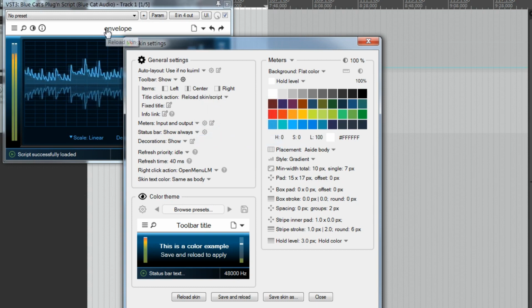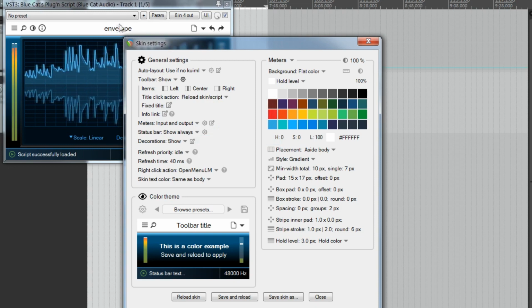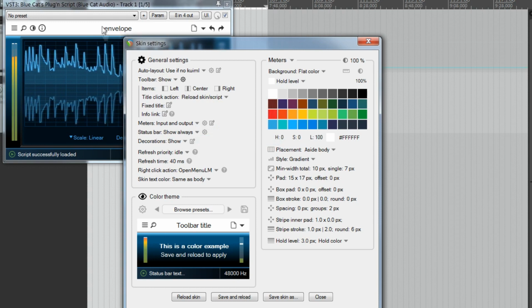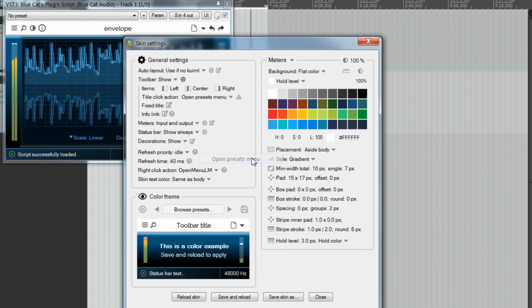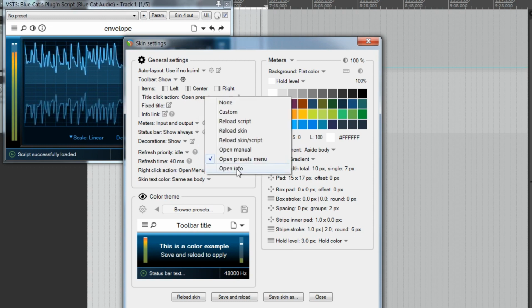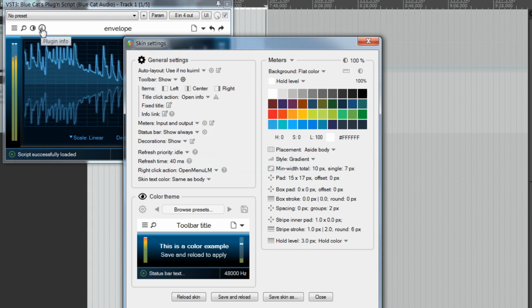If you mouse over, you can see here you click to reload the skin, and here you click to reload the script. This side is script, this side is skin. You can also choose to open the manual, you can also open presets, or you can open the info. This is the same as here.